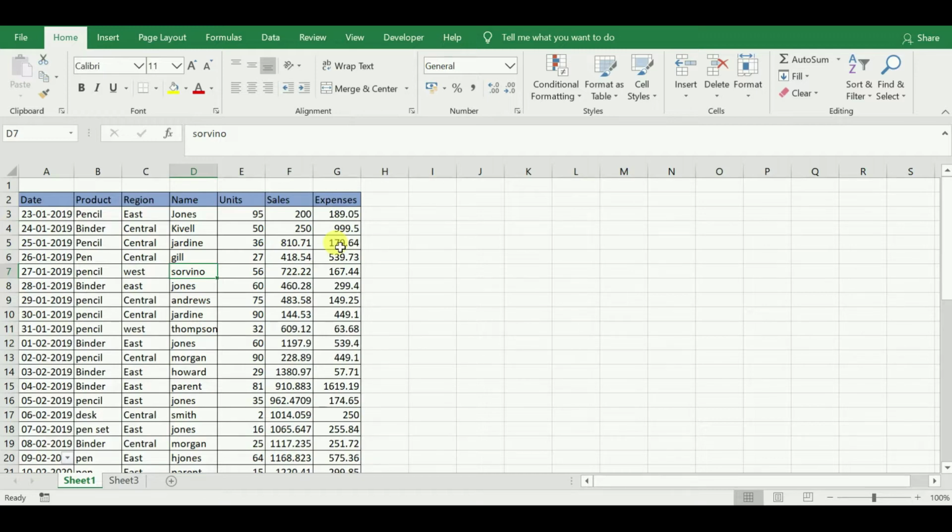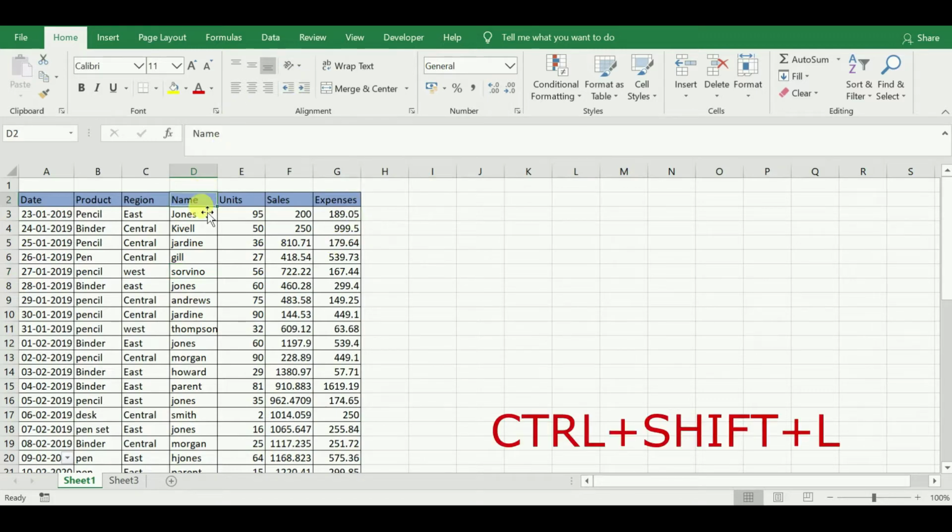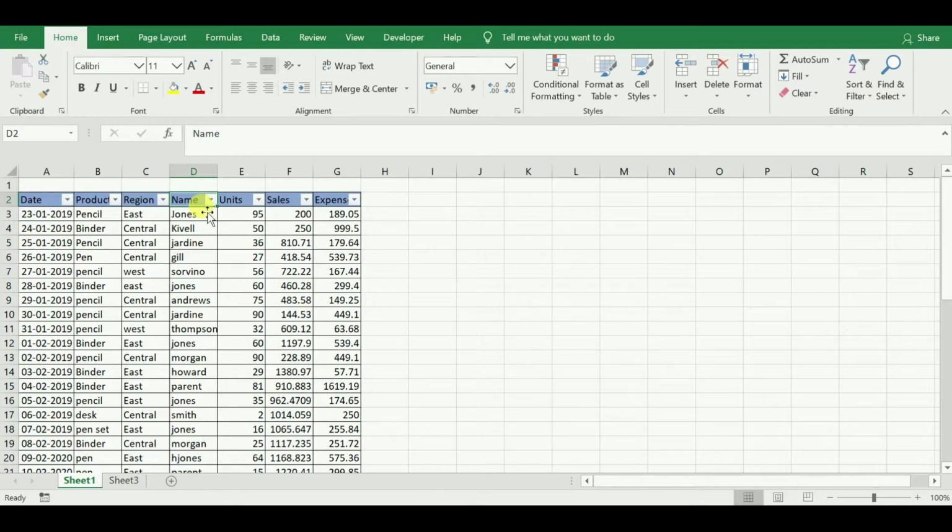The first one is the shortcut method. The shortcut method to apply filter is Ctrl Shift plus L. Before that, keep the cursor on the data and then press Ctrl Shift L. When I press Ctrl Shift L, the filter will be applied to my data. Now, if I want to remove the filter, we can use the same shortcut, that is Ctrl Shift and L. The filter will be removed. So, this is the shortcut method.